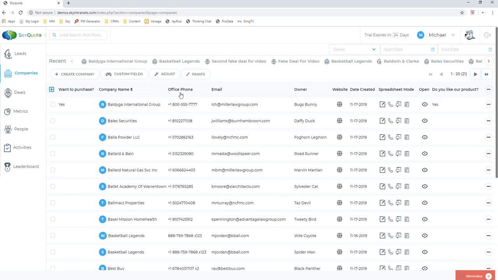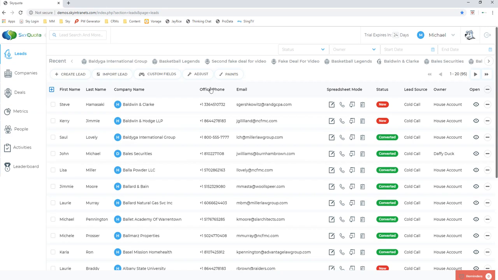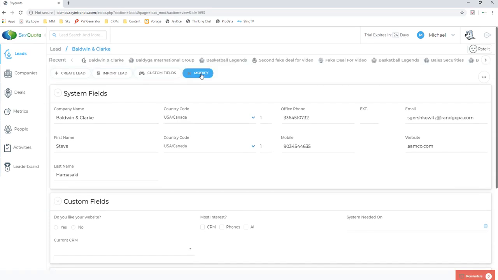So not only can you turn them off and on per user, you can also adjust the order in which you see them. Very customizable. Now, that was companies, right? But this actually works in each section. So let's go into leads. Different, right? Every section has its own adjust and its own modify.